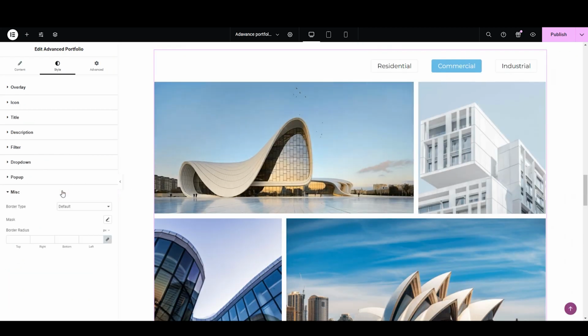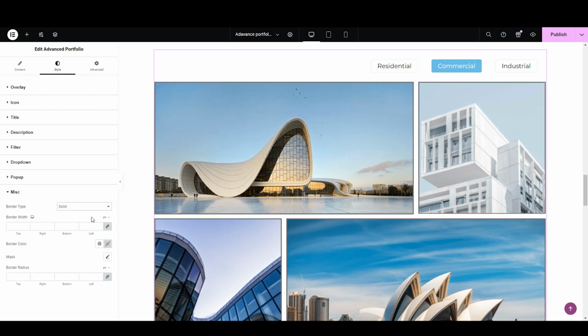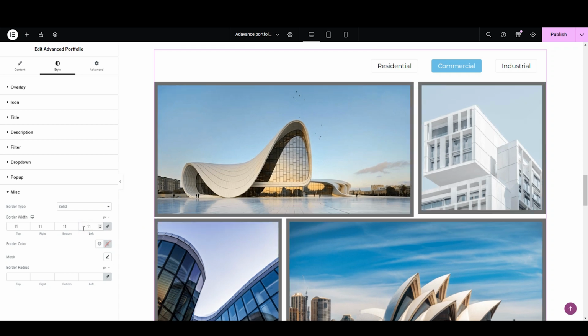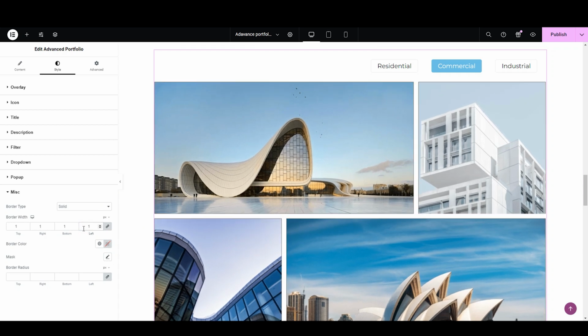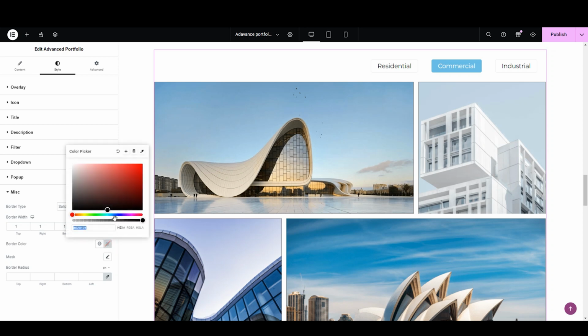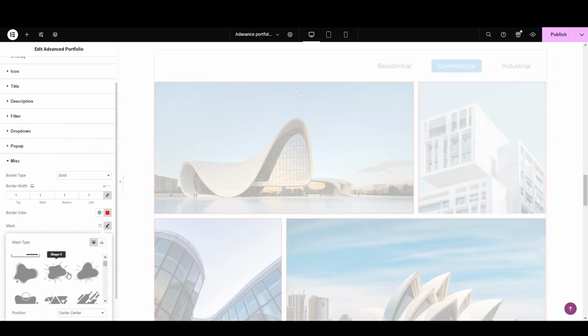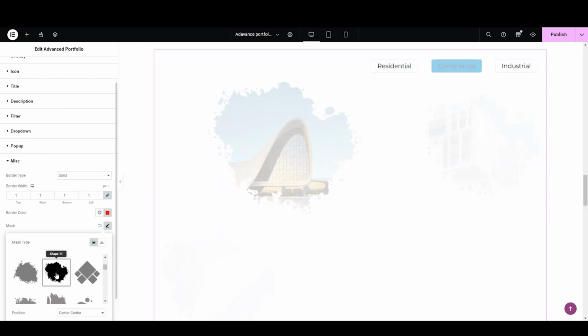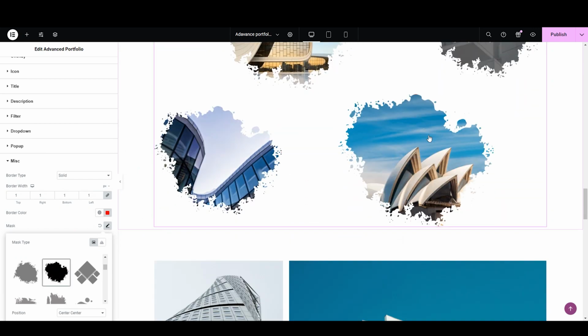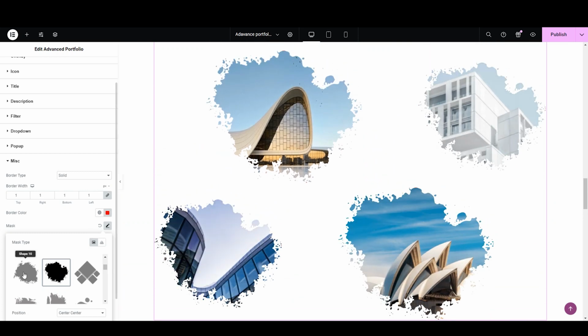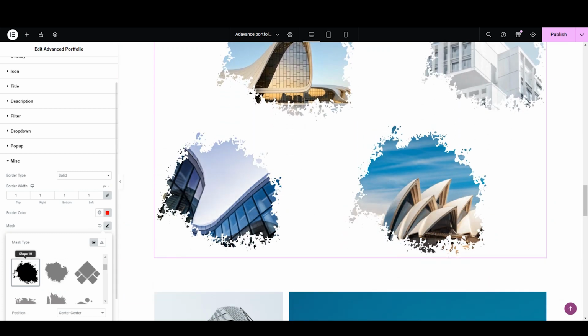So let's move to the mix section. First, we have got this border type option. Let's choose the border type to solid and the border width to 11 just to show you how it works. Let's try the red one and look. Now we have this image masking option. You can choose from 57 masks per set. Let's try some masks for our images and look. Oh my god, it's so amazing.